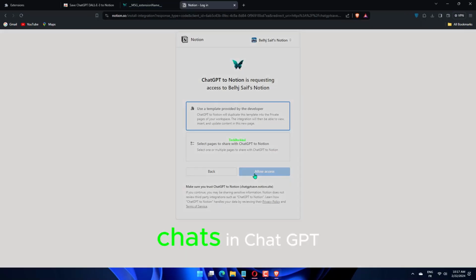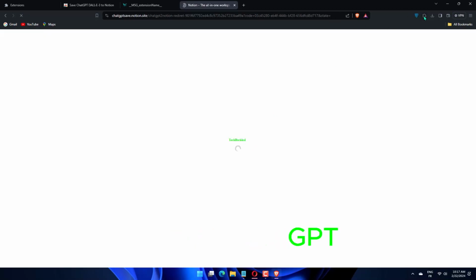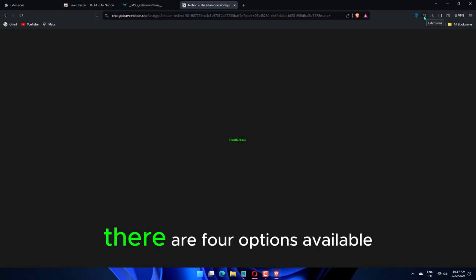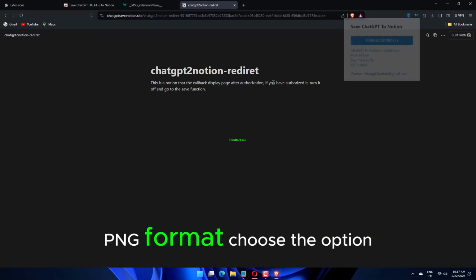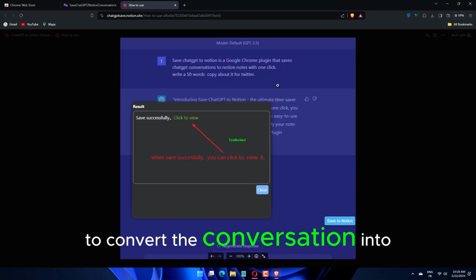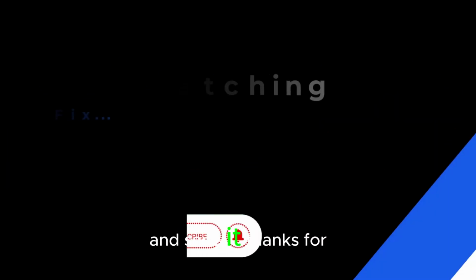Once you have opened the chats in ChatGPT, tap the Save ChatGPT extension to open it. There are 4 options available: text, PDF, PNG format. Choose the option to convert the conversation into that format and save it.